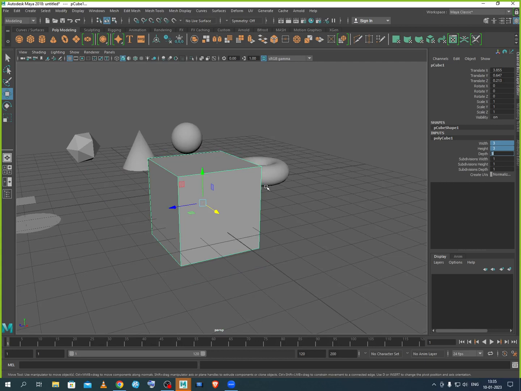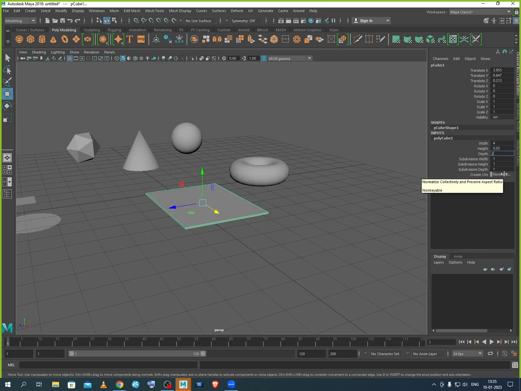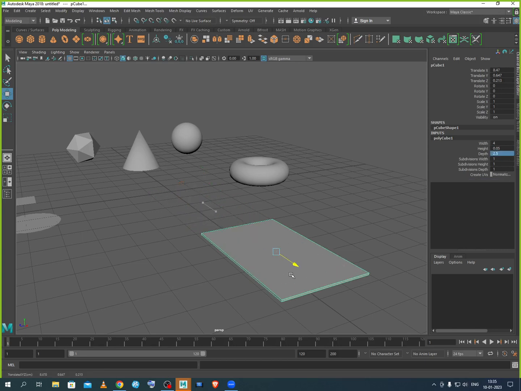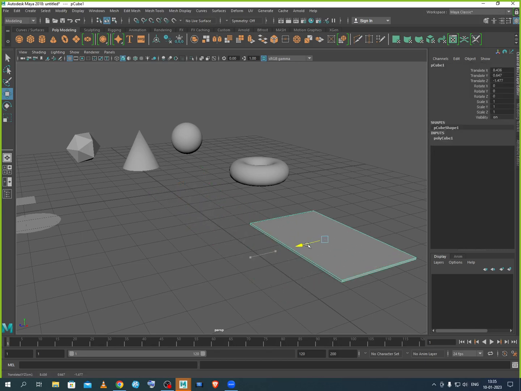If I'm creating a table, or a flooring, or walls, or a roof, certain objects, I need to define the value exactly according to this. Example, if I'm creating a table, I need the surface, that is the width, should be around 4. Height should be 0.05. And the depth of this one, approximately I'm giving 2.5 here. Whenever you are creating a table, you can create this one as the top surface of the table.